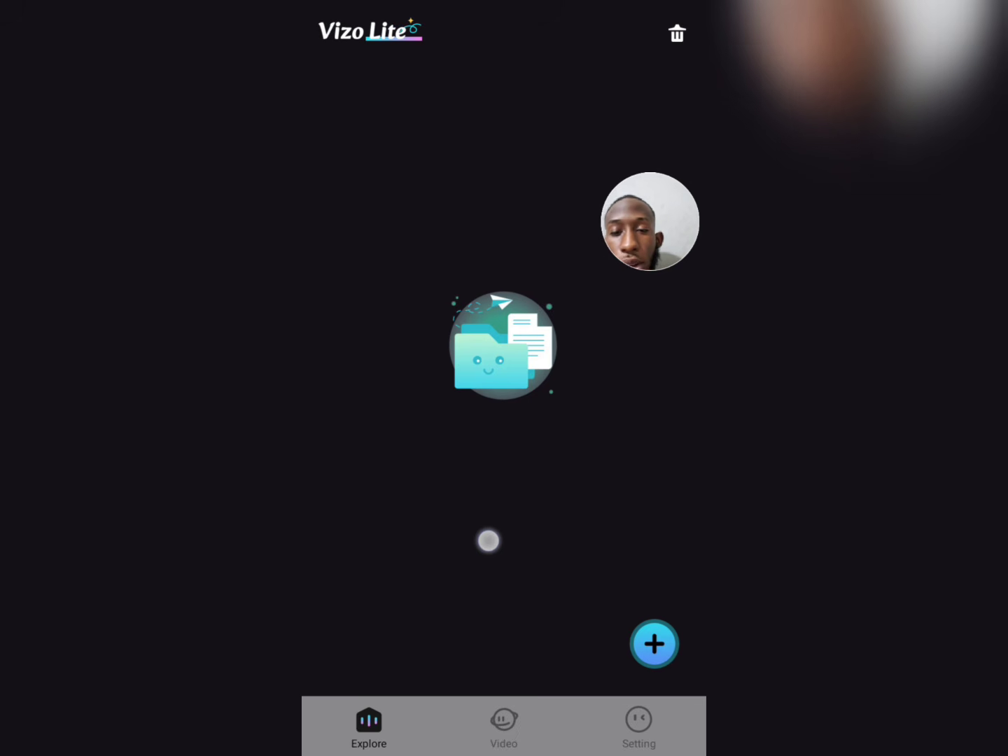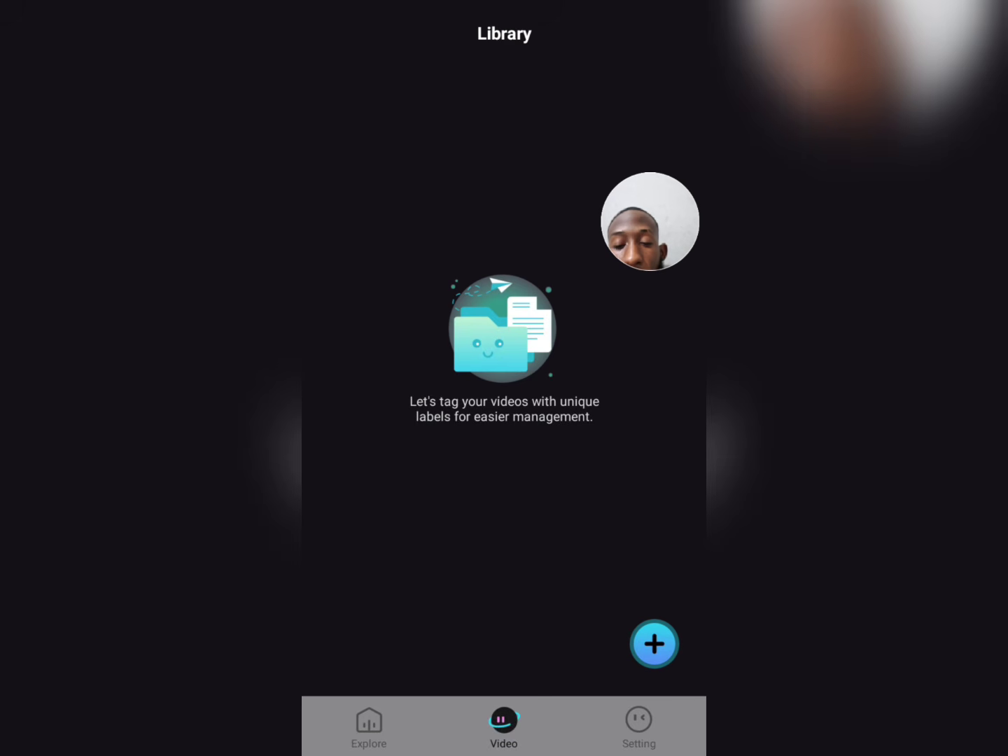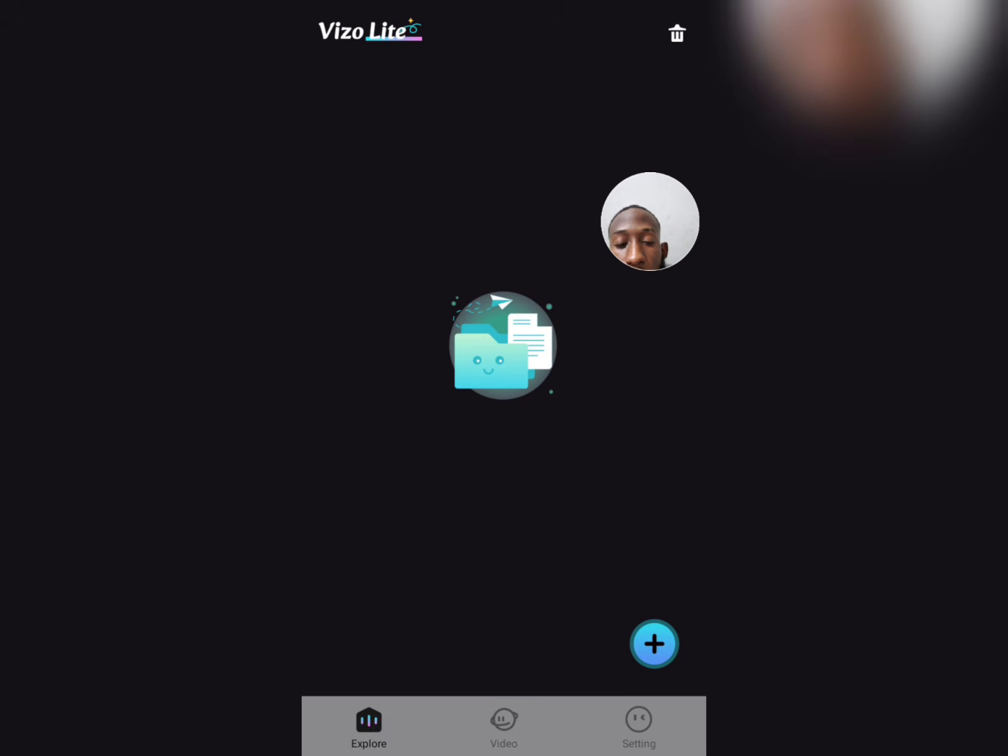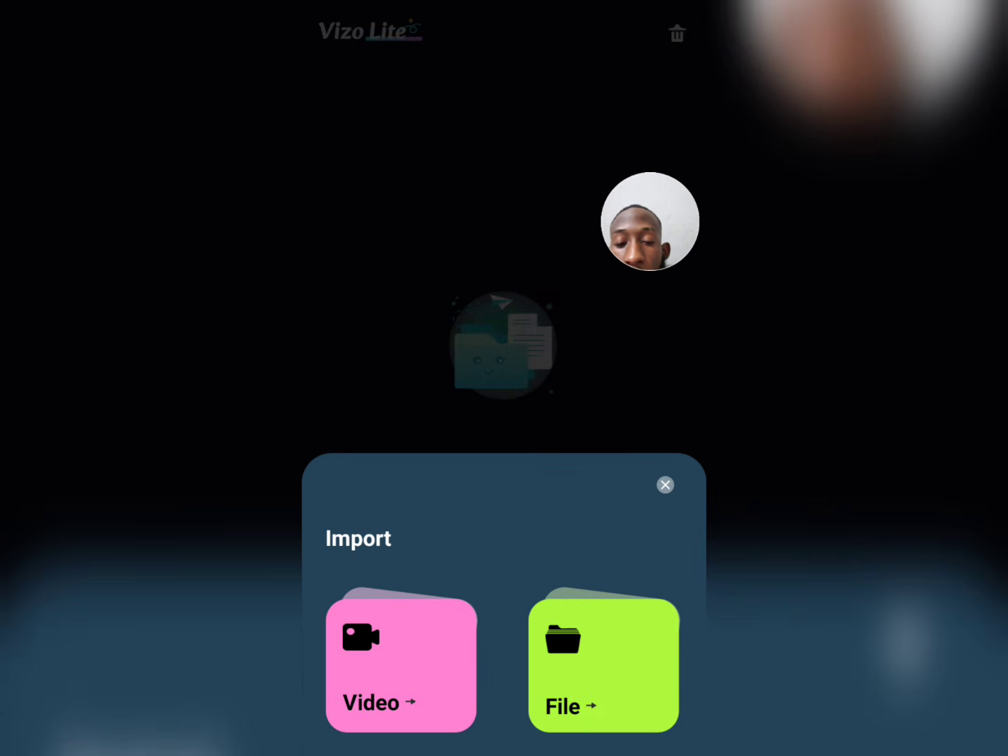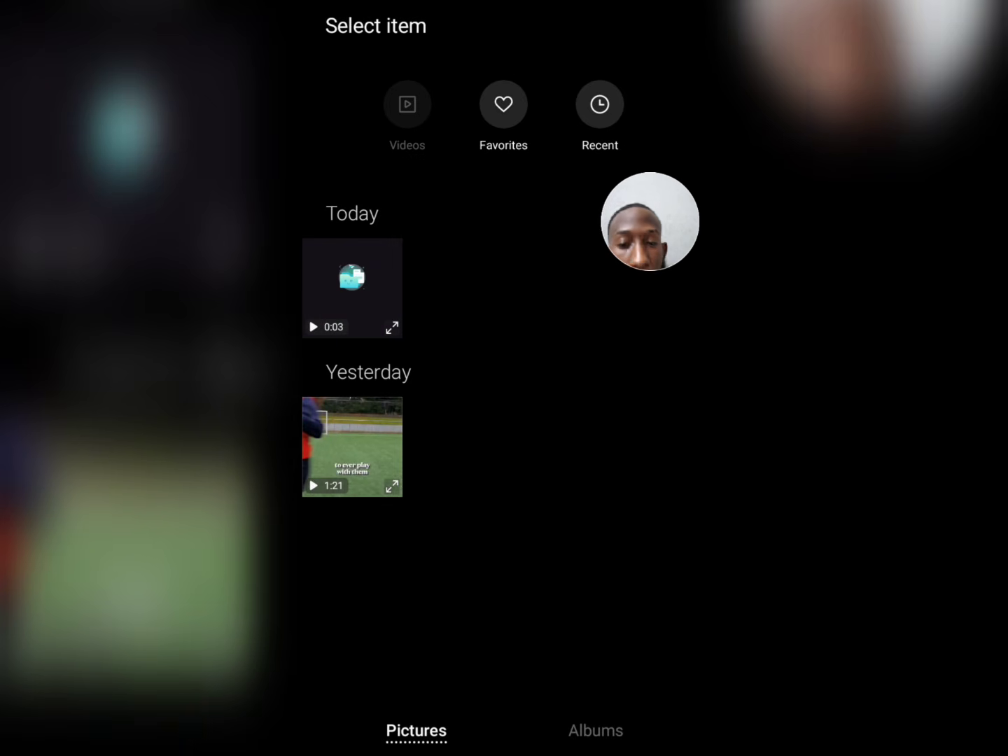So here you can go in the export section. Pretty much just tap on the plus icon here with the video option or export section. You just tap on the plus option here, and you can either upload your videos from your files section. You can go to the file section and search your documents for the video that you want to upload, or you can tap on the video option here and pretty much go ahead and upload your video.